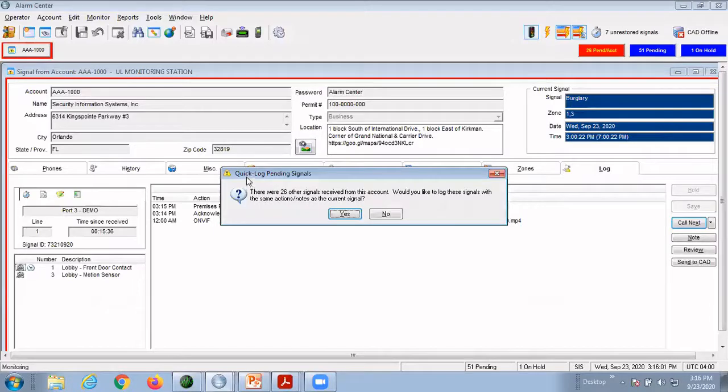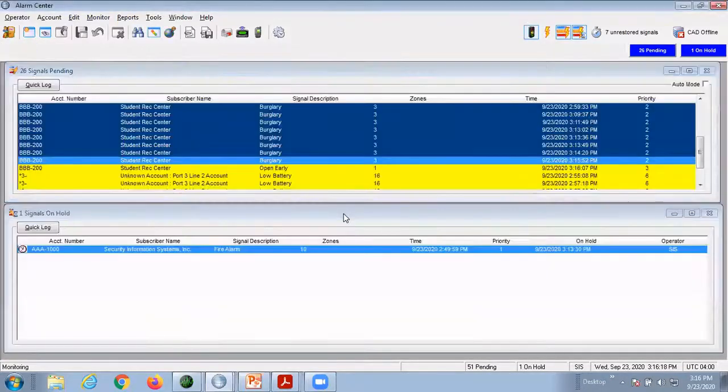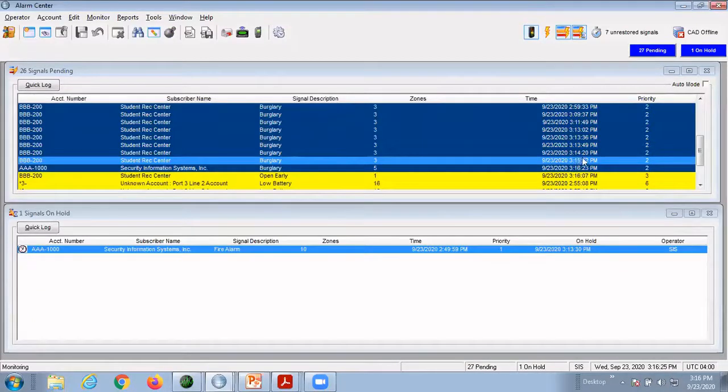You'll notice we also have what's called a quick log signals option. There were 26 additional signals from this account. So the software will allow me to log these signals with the same actions and notes as this current signal, so we're not creating redundant work for your dispatch staff. Those are a few of the different variations of how we can dispatch alarms and alerts, whether it's the standard dispatch or additional add-ons like video verification or graphic aid.